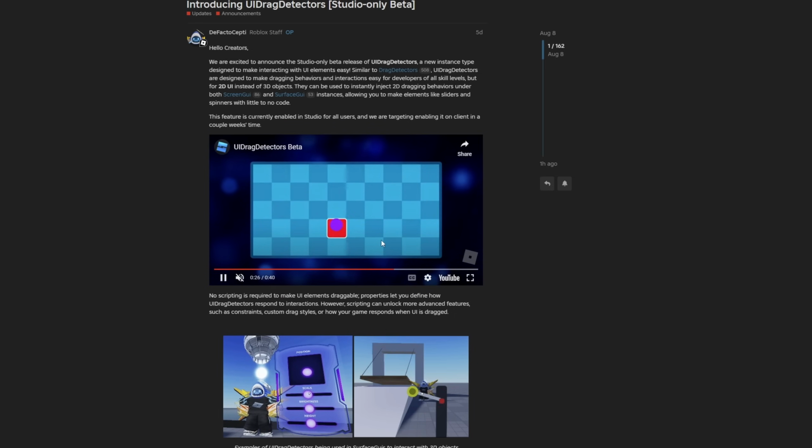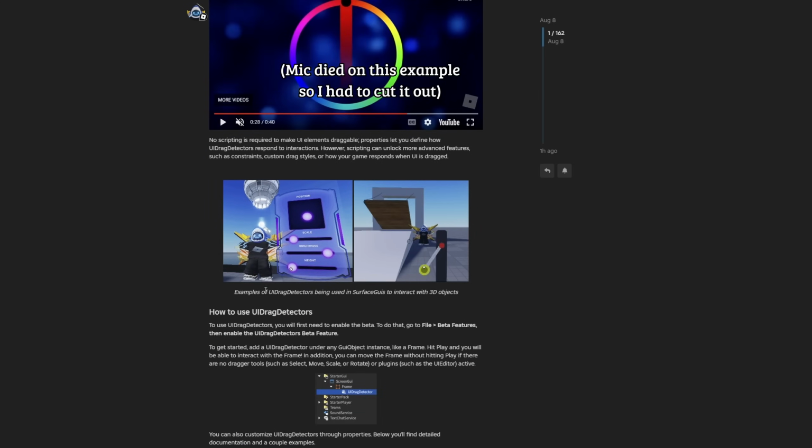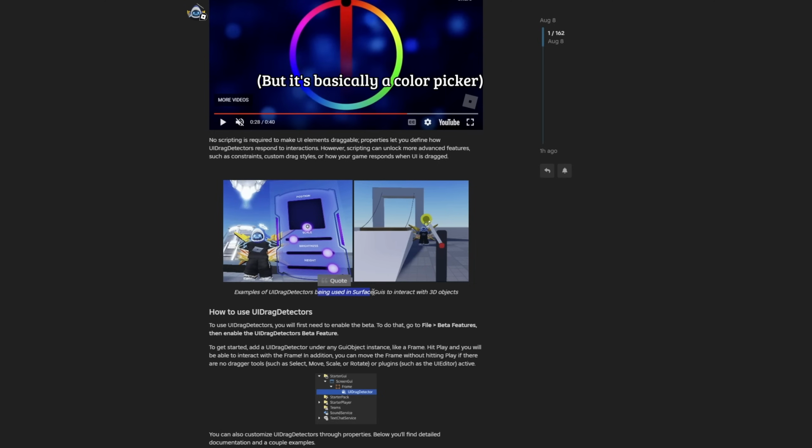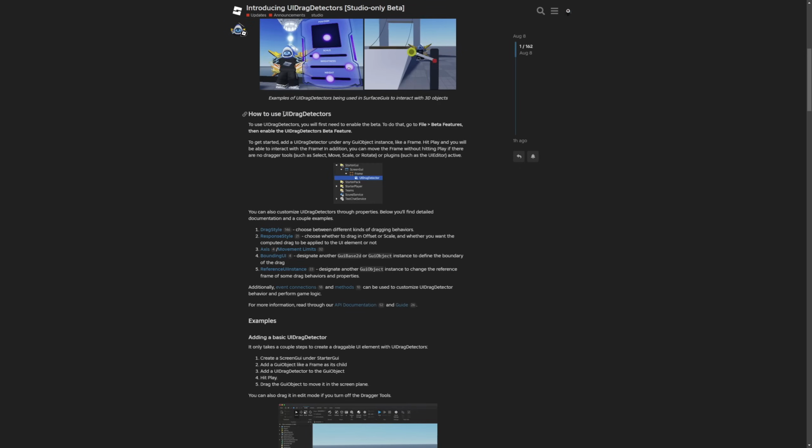And then we have an example of the UI drag detectors being used in SurfaceGUIs to interact with 3D objects. And for instance, this lever on the right, this is also something that you can do with normal drag detectors. But this panel on the left that's interacting with this space probe thing or whatever, this seems really cool.